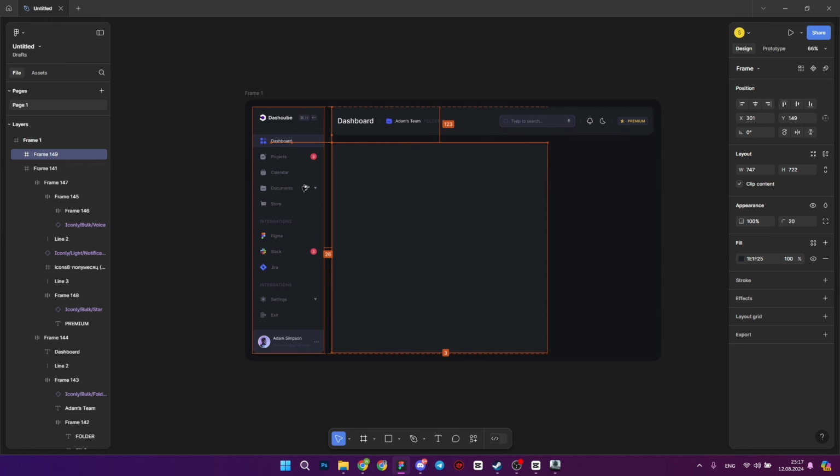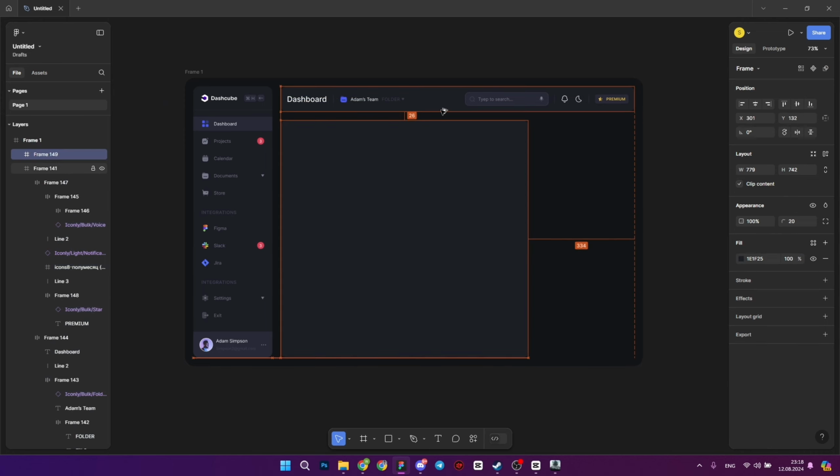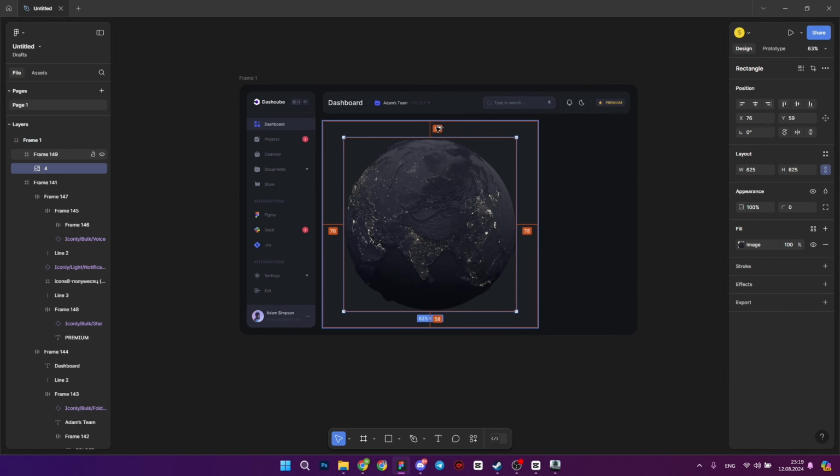For the main part, where we'll have our map, I'll create a large rectangle and align it. Ensure everything fits perfectly and add a world map.